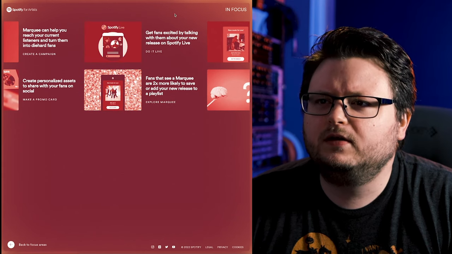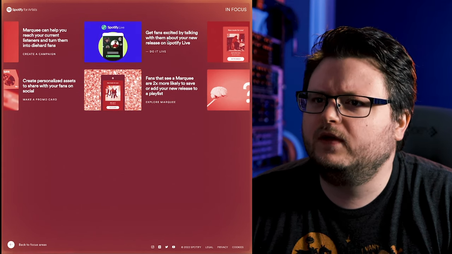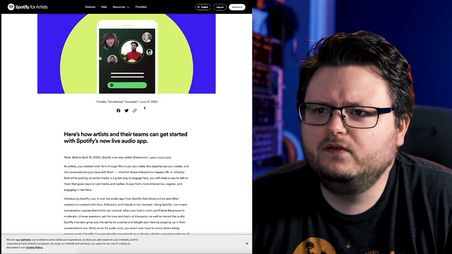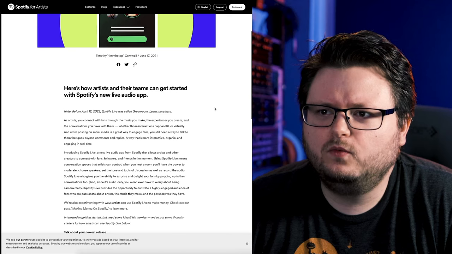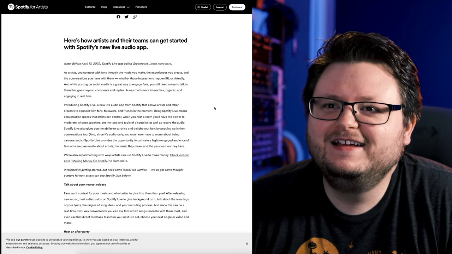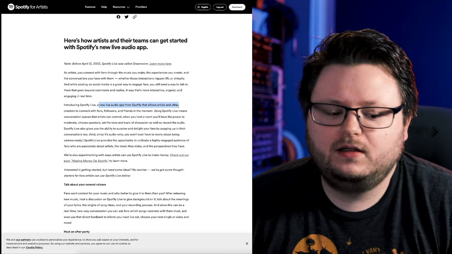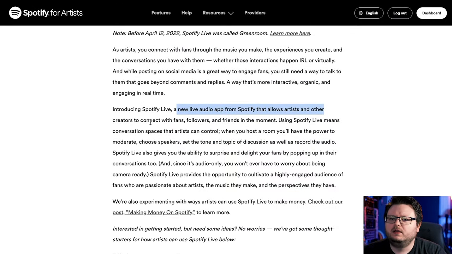Get fans excited by talking with them about your new release on Spotify Live. What is this? "Introducing Spotify Live, June 17th, 2021." Why have I never heard about this? It's a live audio app from Spotify that allows artists and other creators to connect with fans, followers, and friends in the moment.